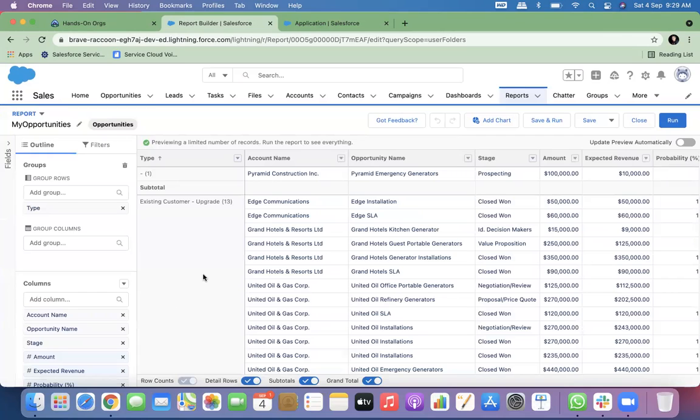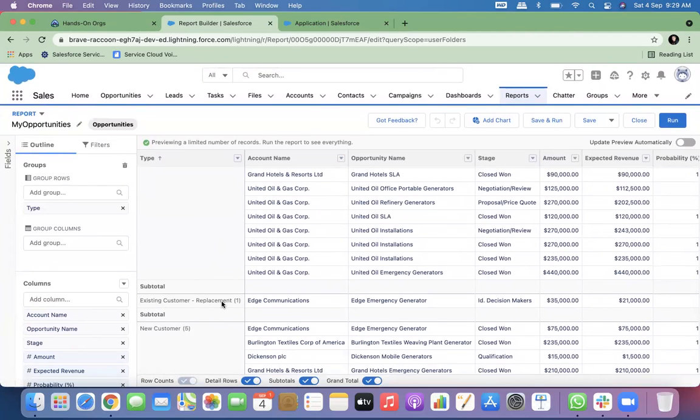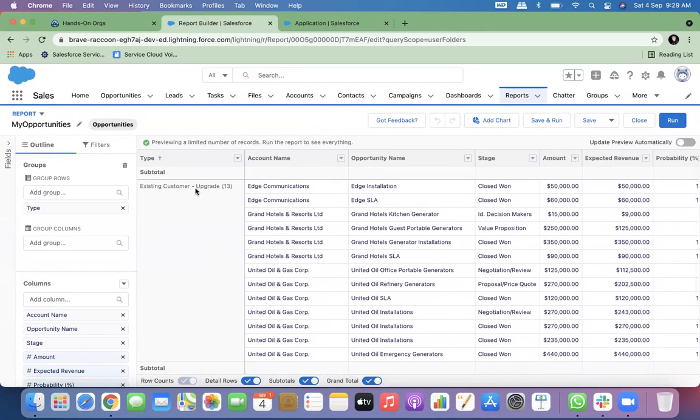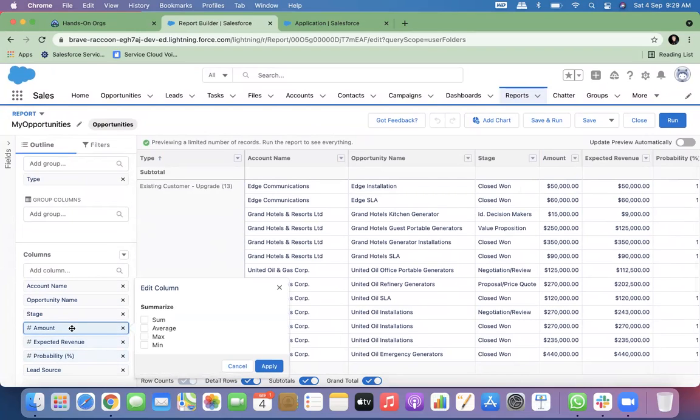I want to understand how much amount all this will add up to with this type. Let's see, like replacement customer, how much opportunity value is total? Then existing customer, what is the total opportunity? Can I add this whole row? I can. What I have to do is, this hash sign will show up, that you can do calculation from this column. If you click this, it will show up what you can do.